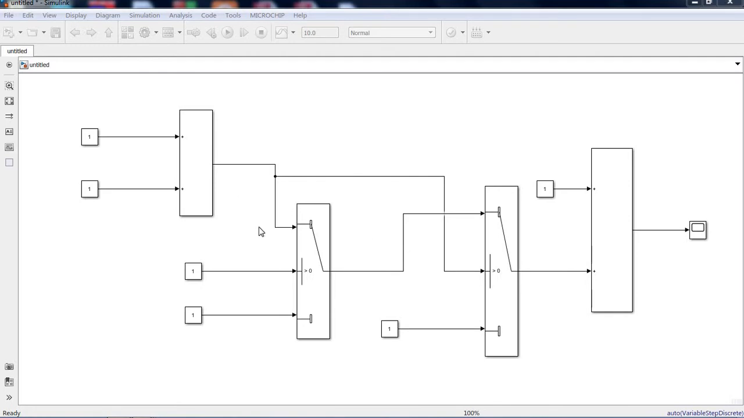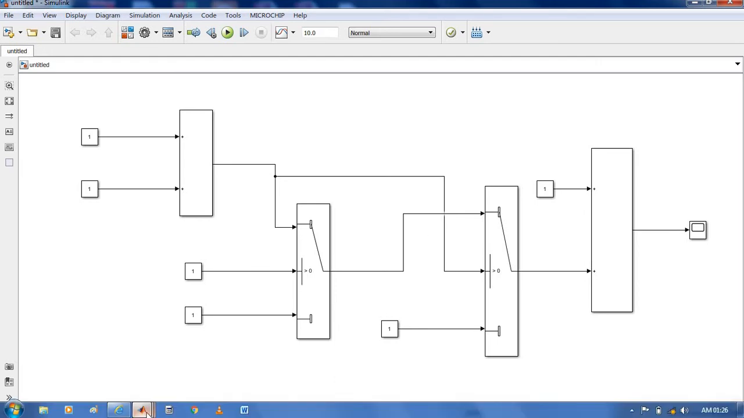If you see this model, it looks very complicated because of these multiple connections. If you want to decrease this complexity, then you have to use Goto and From blocks. In this I have created one more model with the same logic. Instead of these connections I used Goto and From blocks. So I will show you that model.